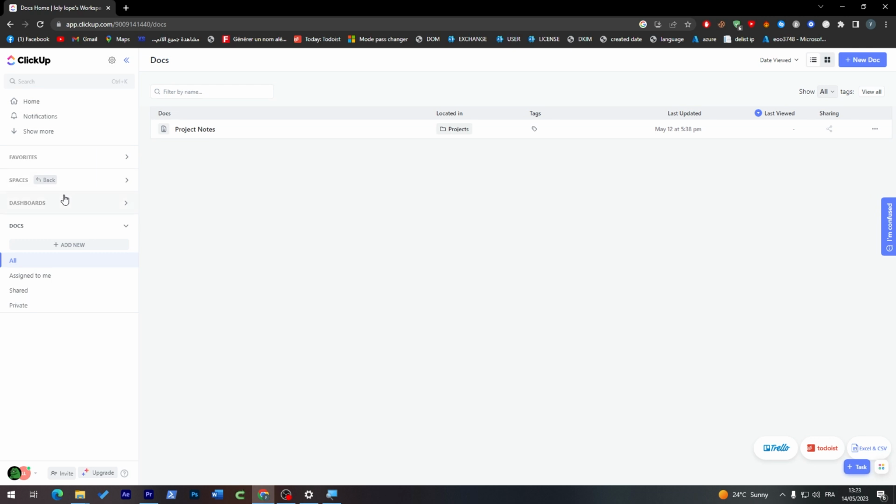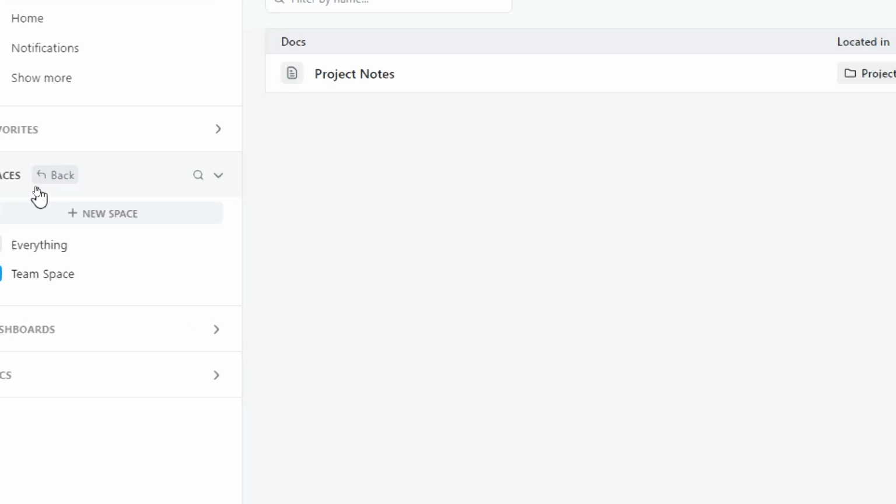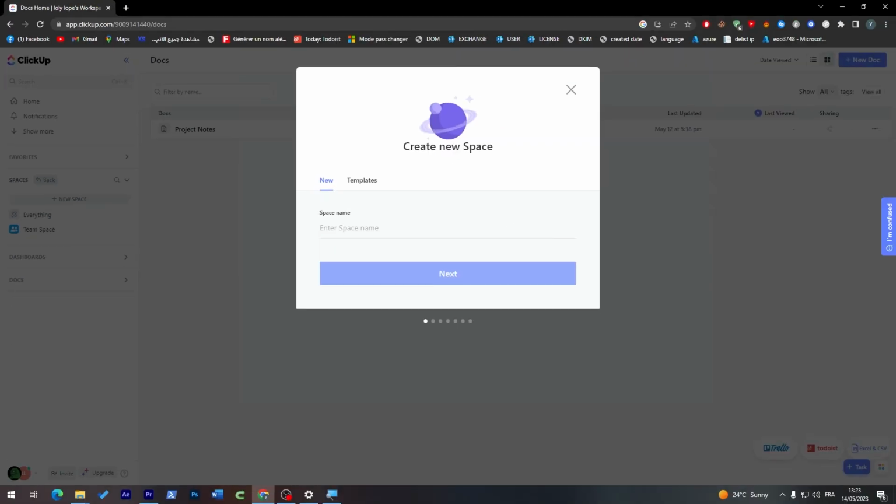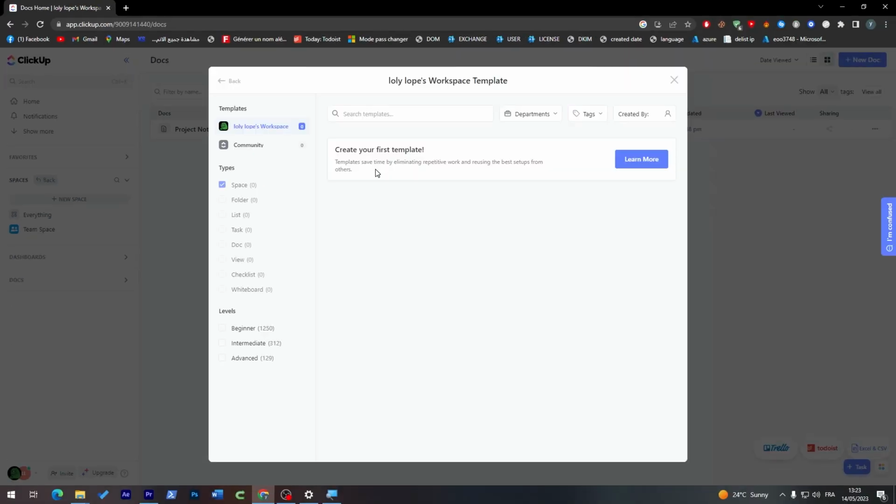Now, how can we create custom templates? It is pretty simple. Go to spaces, create a new space, and here you'll find space name and templates.